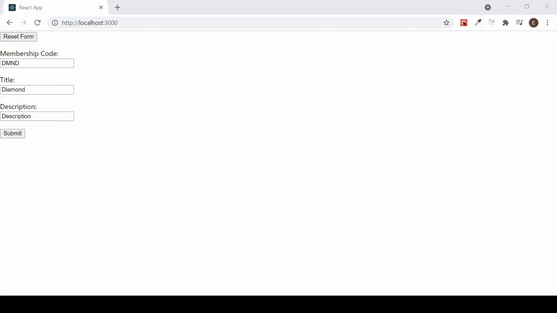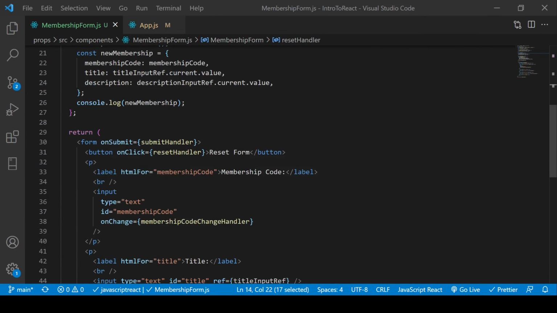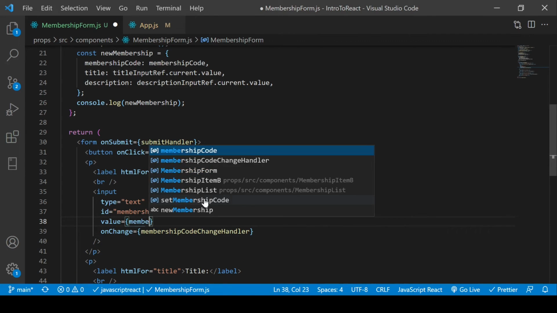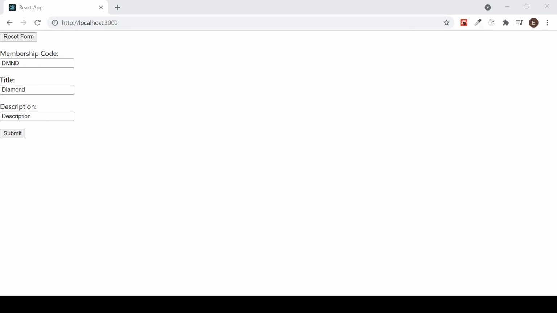So back to our browser, if we click reset form, you will see that the membership code is not cleared. To resolve the two-way binding issue for useState, we just need to go to the input and then add a value, and then input membership code. Okay. So to confirm it works, let's go back to our browser and just click reset form.